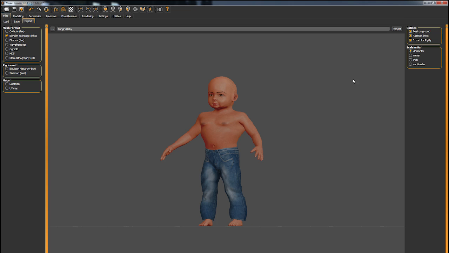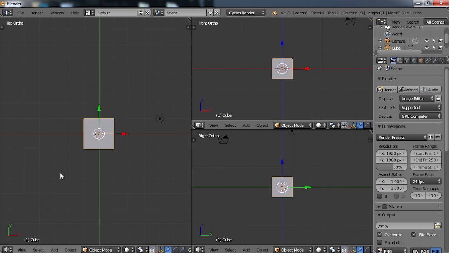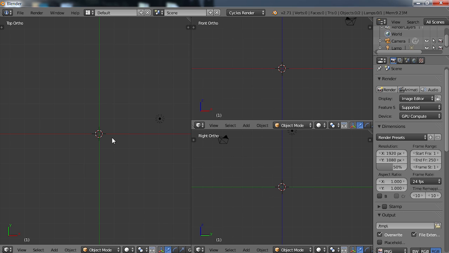So once you have done that, you're pretty much done with MakeHuman, and we want to go over to Blender. So here we are in Blender. As you can see, I'm using the latest Blender version, 2.71, and there's a few things that we need to do to prepare to bring in our MakeHuman character. First and foremost, let's select the cube and X delete it. Get that thing out of the way.